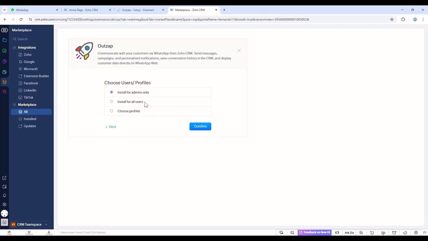Here you can select for what user profiles you intend to install the extension. If you want to make it available for all users, check Install for all users.